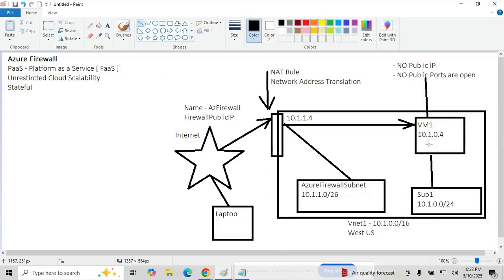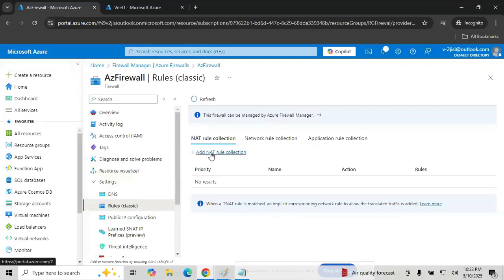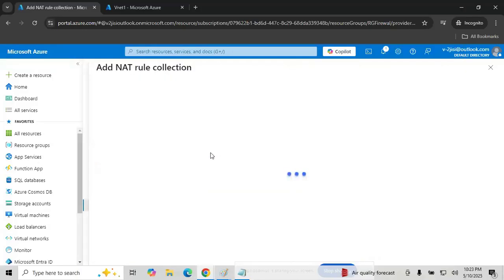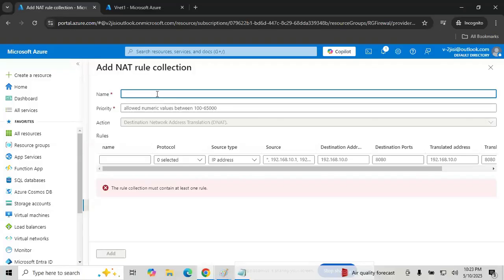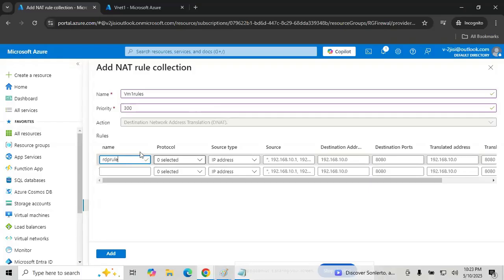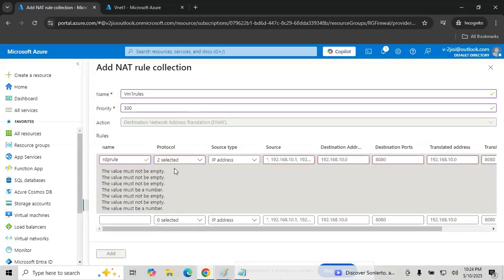So maybe I'll add the NAT rule. What is the name? Let's say VM number one rules. We are creating some rules for VM1. Priority, we can give it any number between 100 to 65,000. Let's say 300. It's a destination NAT rule. Name, let's say I'm creating this RDP rule. How will traffic be coming? If we know it is coming via TCP, we may select TCP. If we are not sure, we can select both. Although RDP traffic will be coming via TCP, for any rule where we are not sure, we may select both as well.